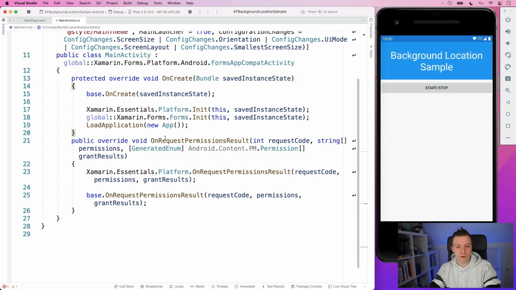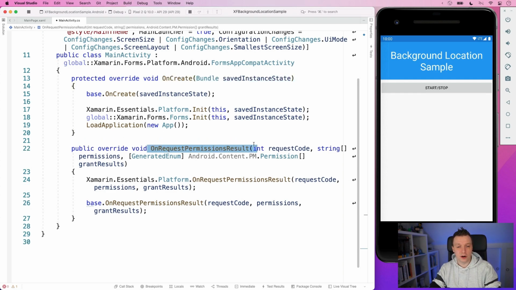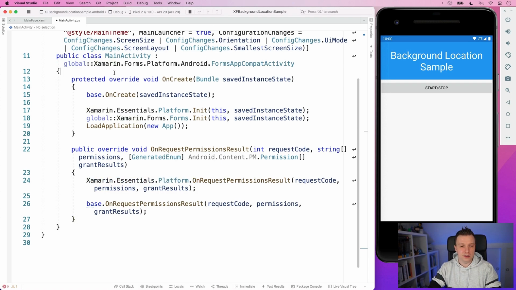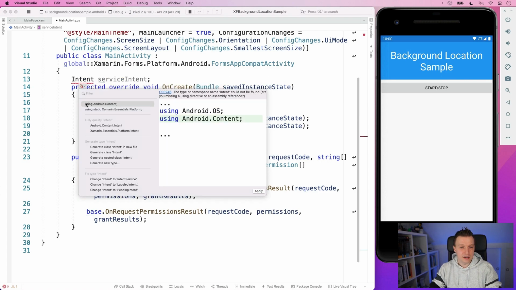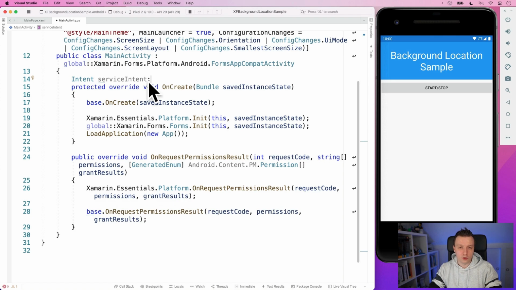We have this override for the request permissions, where Xamarin.Essentials is doing its magic. So let's add some more. Well, actually, let's add a little field here to this class first. We need this intent, service intent. And I'm going to show you in a little bit what we're going to do with that. And then I'm going to actually copy some methods here again from off screen. So let me just put those in here.